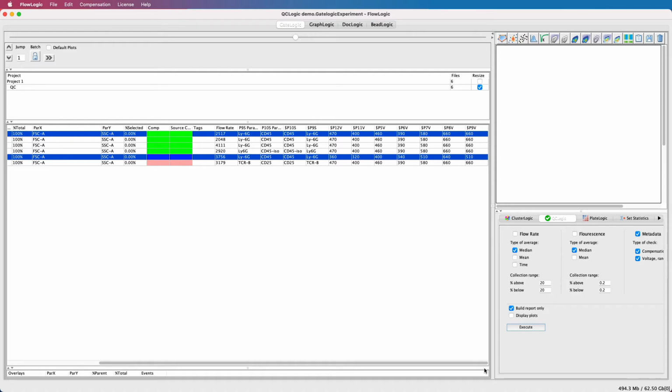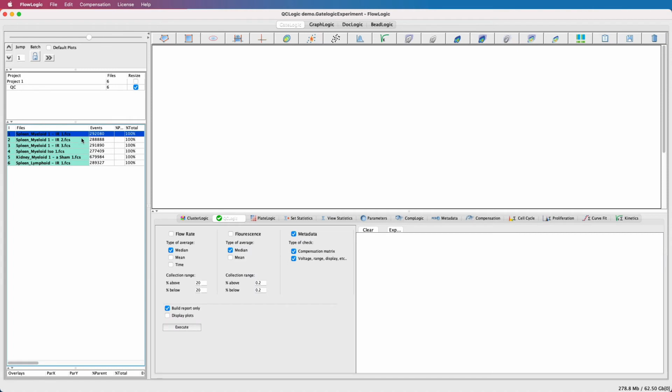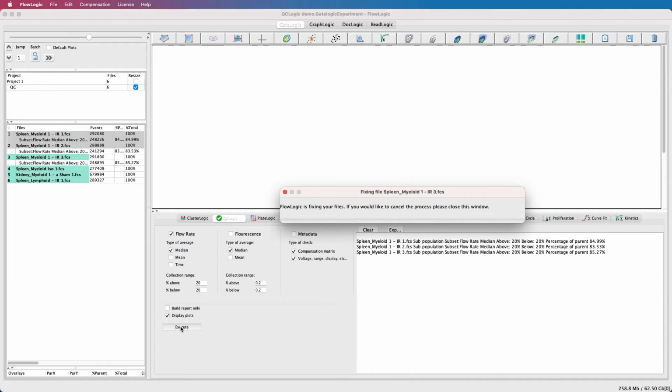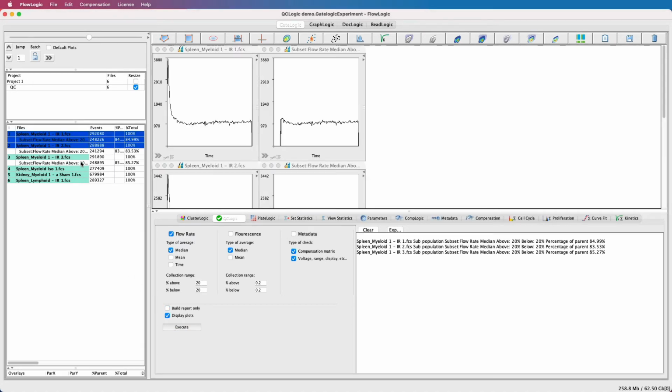I'll now assess the flow rate of the first three samples by ticking flow rate, using the default settings of the median and 20% above and below the average. I'll deselect Build Report Only, which will mean that the extracted populations will be added to the file inspector effectively as subpopulations.